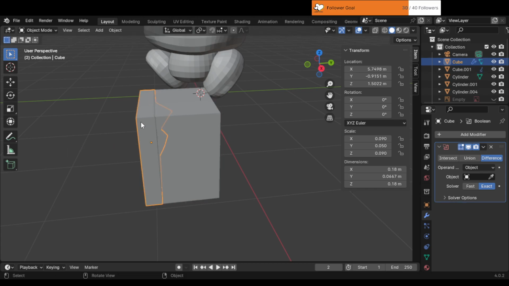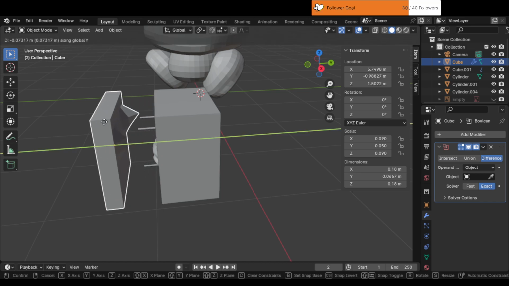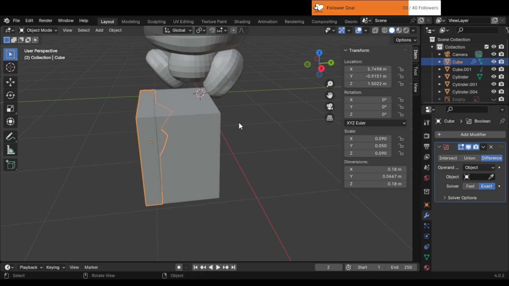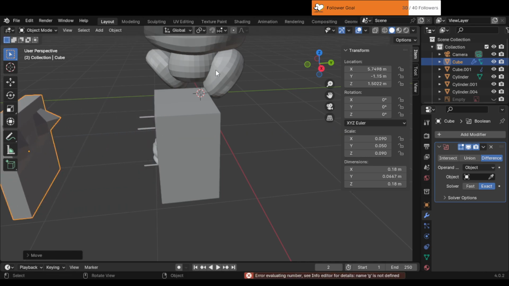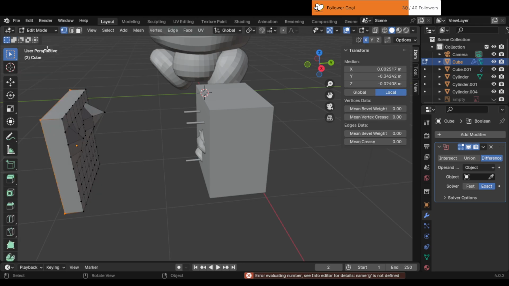4. Boolean modifier settings. Experiment with the exact and fast options in the Boolean modifier settings. The exact option provides more precise results but may be slower and more complex. The fast option is quicker but may produce less precise results. 5. Inspect and adjust. After performing the Boolean operation, inspect the result and see if the surface of your model is properly captured. If the surface is not captured well, consider increasing the resolution of the container and trying the operation again.